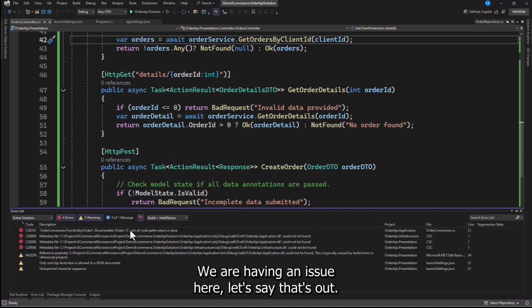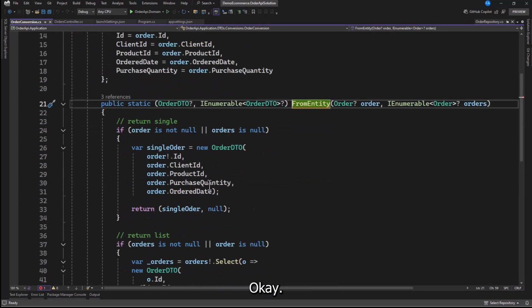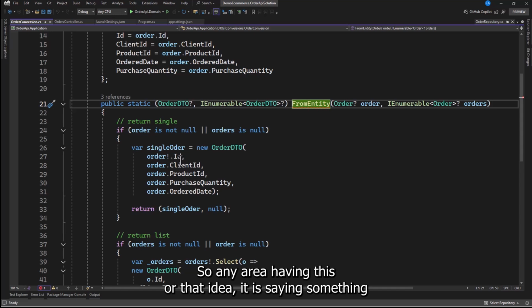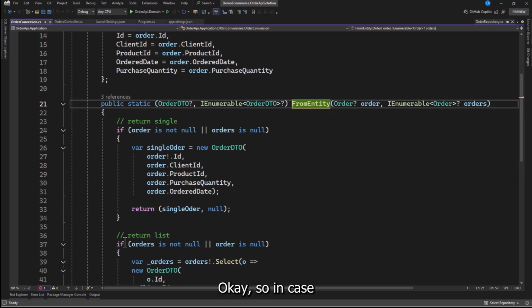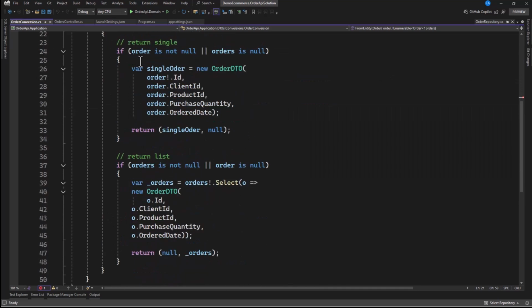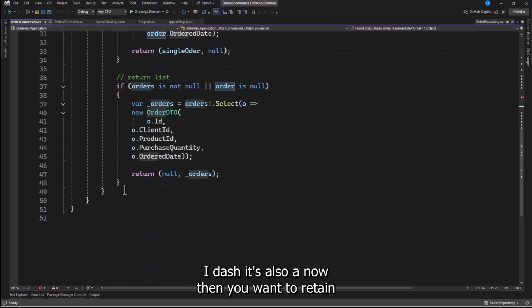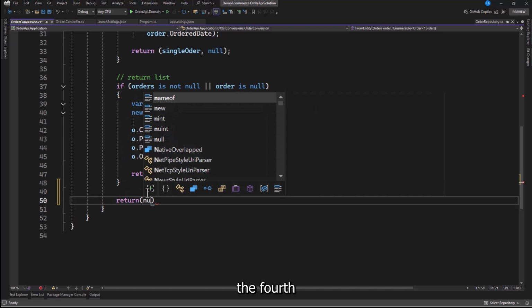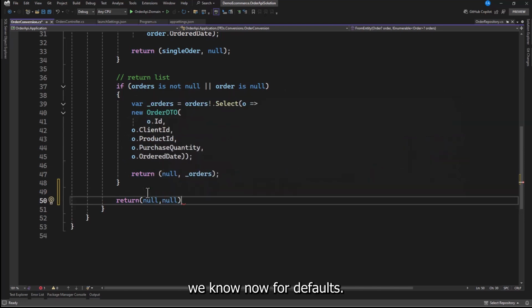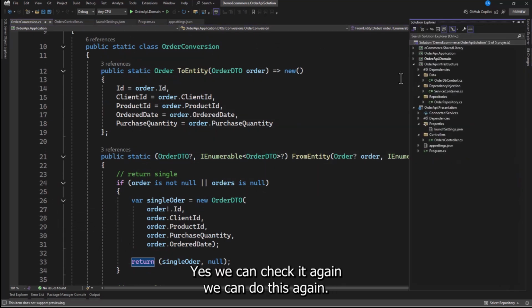We're having an issue here. Let's check that out. Okay, so in here we are having this order ID. It is saying something about a null return. So in case order is null, orders is also null, then you want to return default, null for default. Yes, we can check it again. We can build this again.